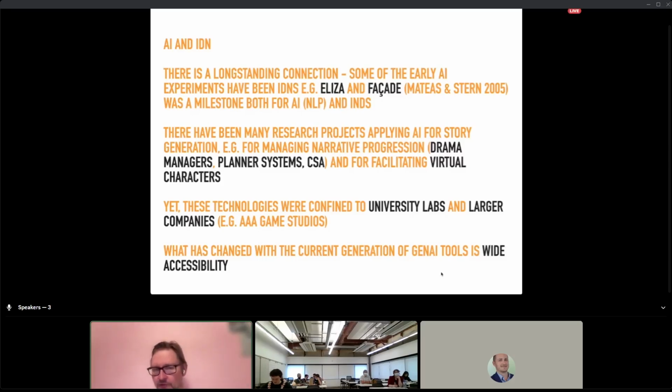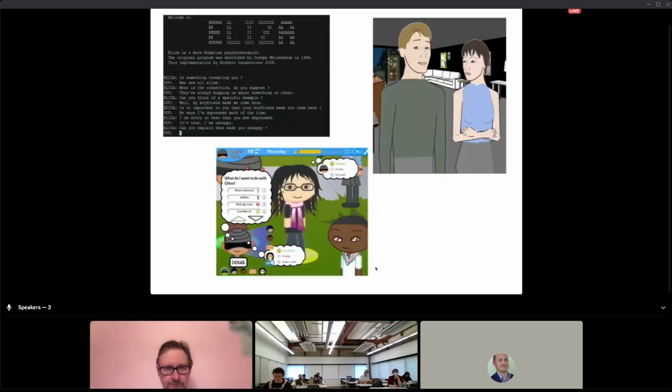In general, there have been many research projects applying AI for story generation, for managing narrative progression in terms of drama managers, planner systems, content selection algorithms, and for facilitating virtual characters. But in the past, for the most part, these technologies were confined to university labs and larger companies, for example at AAA game studios. What has really changed with the current generation of generative AI tools is wide accessibility.